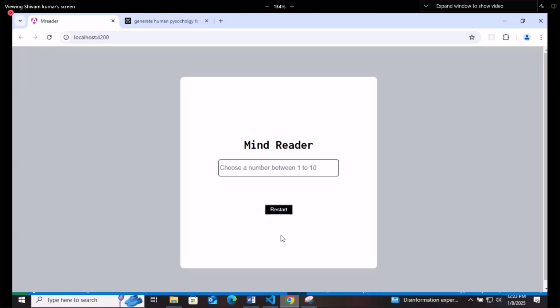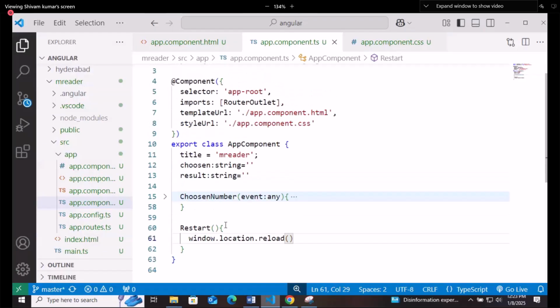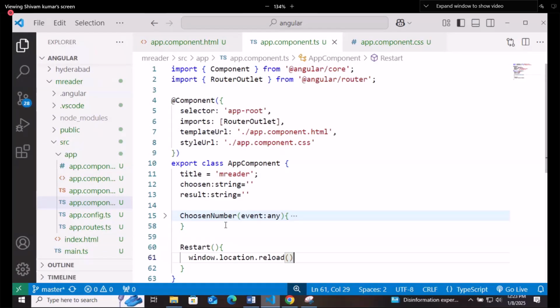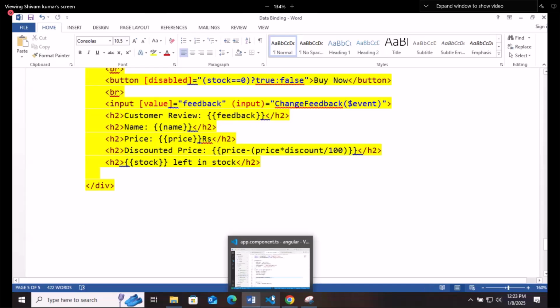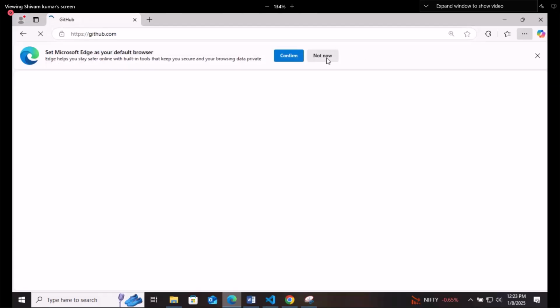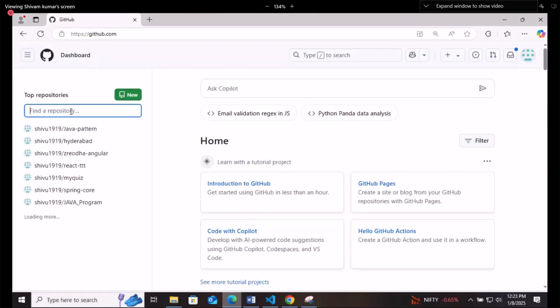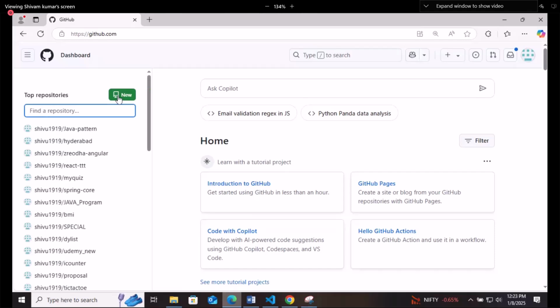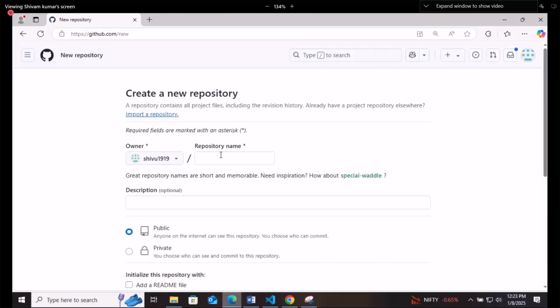These are up to me only. I will not give you the source code. You have to write it on your own. Or do you want the source code? But develop this application. This will boost your confidence in Angular 110%. Okay. So I'll create a new repository as mreader. Enjoyed this?